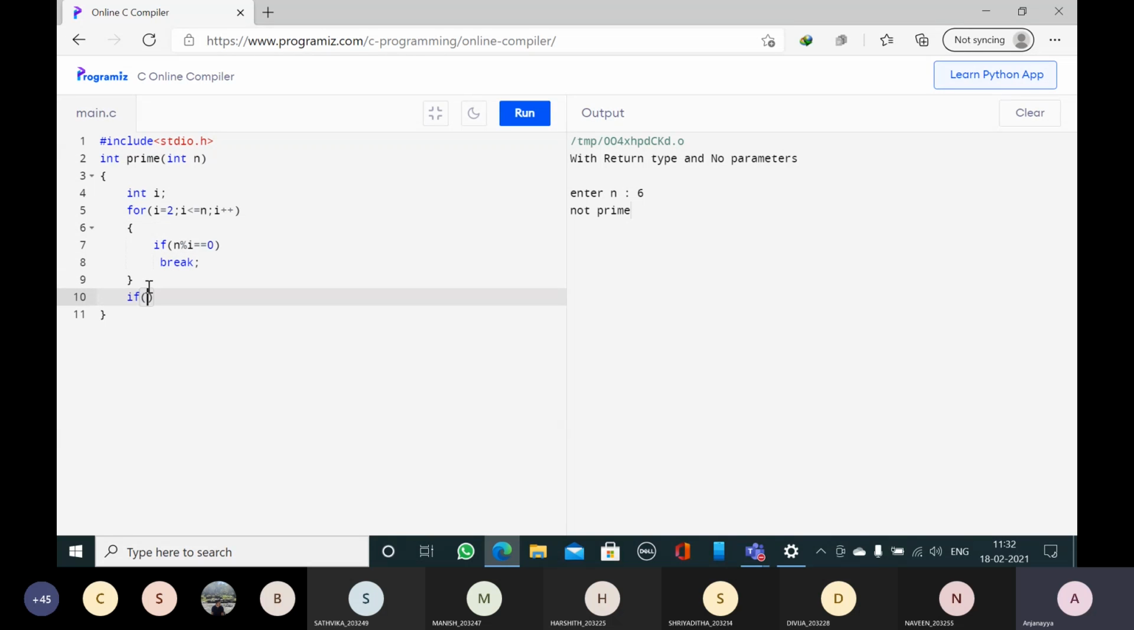When it is divisible, you come outside, then you check whether n is equal to i, that is, whether it is divisible by the same number. Since the function is returning, I will use the return statement here. If it is divisible by itself, I will return 1, otherwise I will return 0. Now I will write the main function.